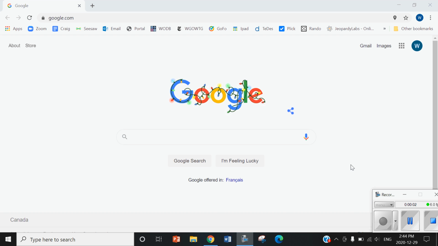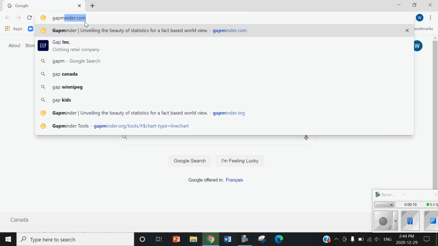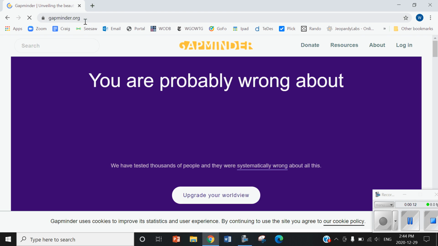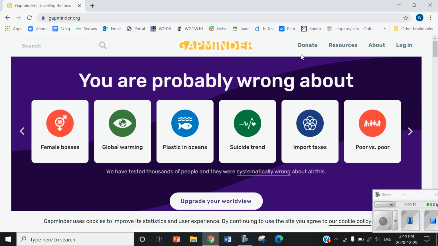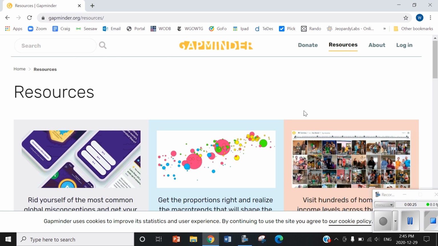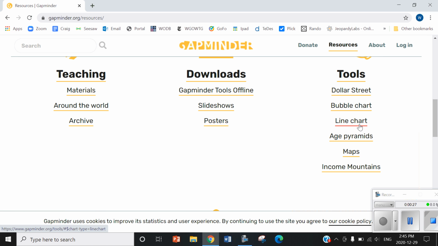Today we're going to be learning how to use one of the features on the Gapminder website. If you're not already on the Gapminder website, you can click in the search bar, gapminder.org. It'll correct you as you go. And depending on what device you're using, there might be a drop-down bar with a bunch of lines. If you're on a browser, on a computer, click up here on Resources and scroll down until you find Line Chart.